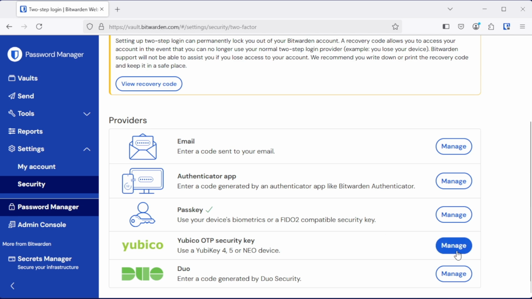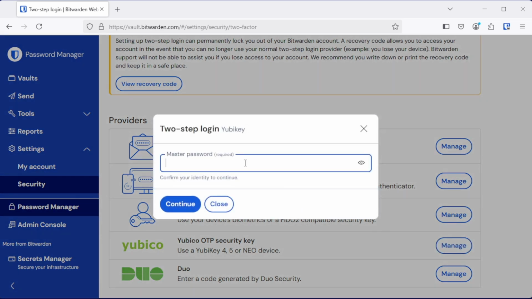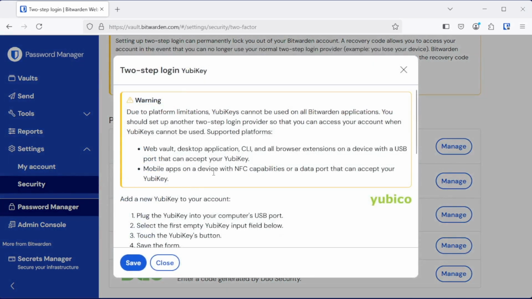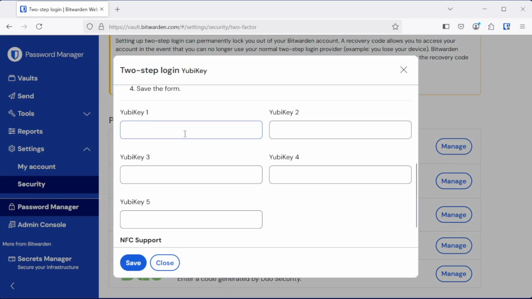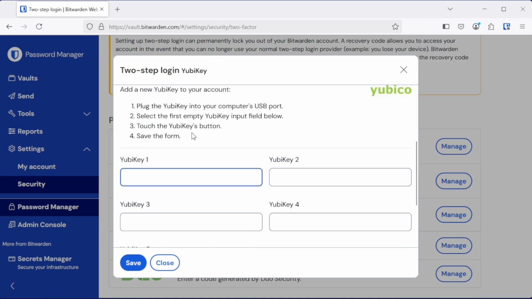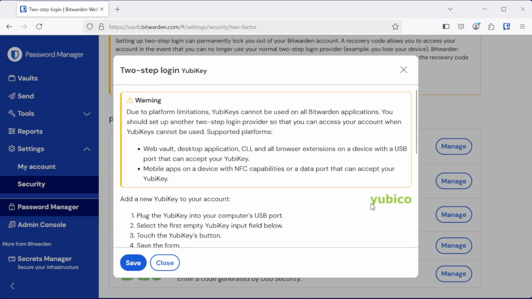Next is YubiKey OTP security key. This is a premium feature. It's a little bit different than the hardware security key, which a lot of people who are already using YubiKeys are able to use. But what you can do here is that you tap the button and it will auto type the OTP code. This is specifically for YubiKey keys.